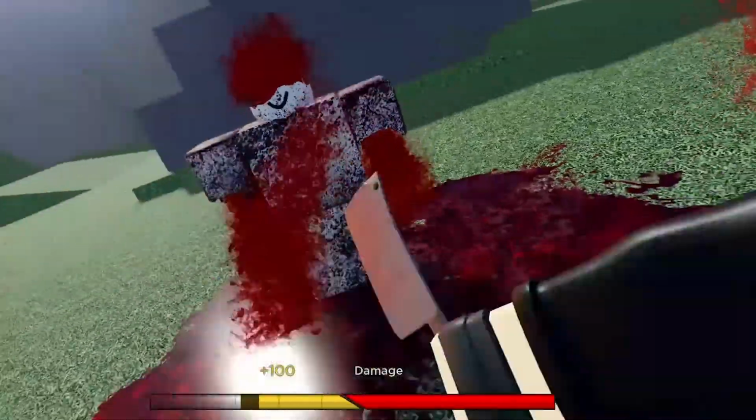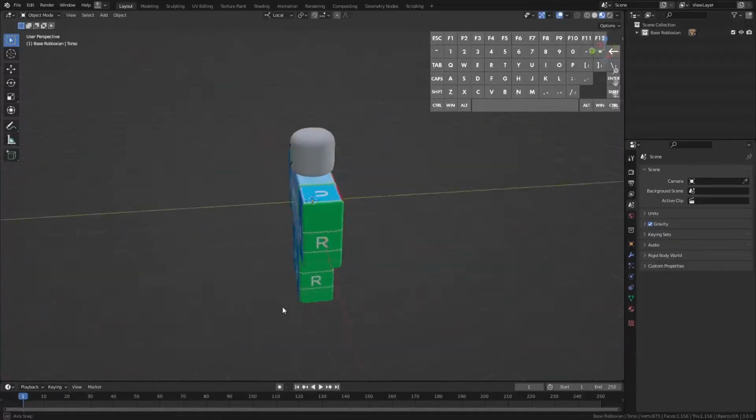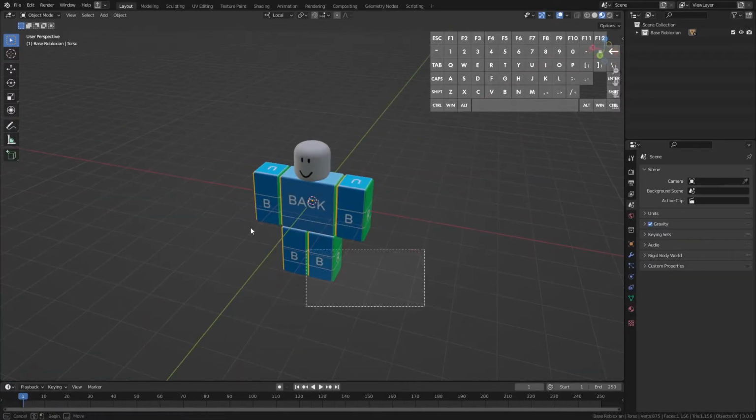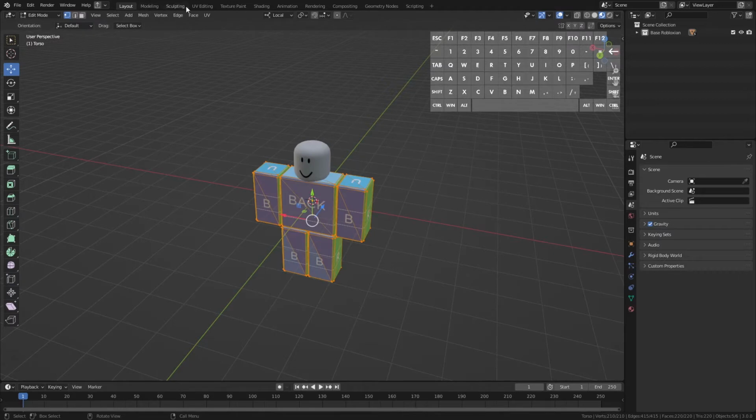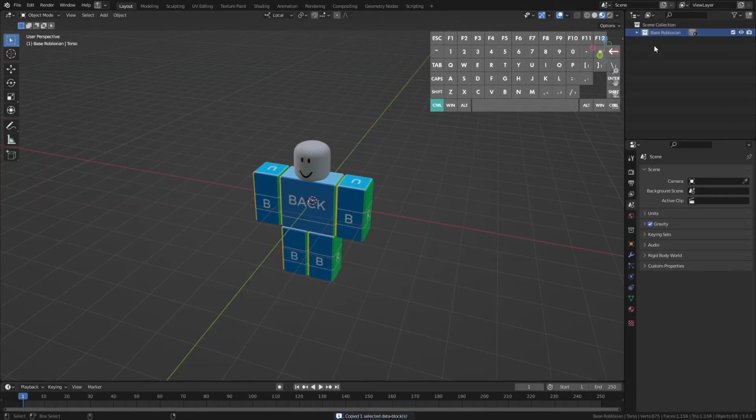If you need Gibs for your game, I have you covered. This is a Roblox character UV I mapped to shirts and pants template. Link to the blend file is in the description. Copy the character.